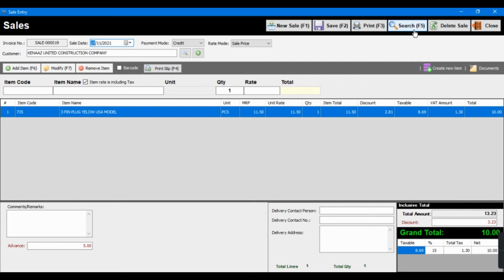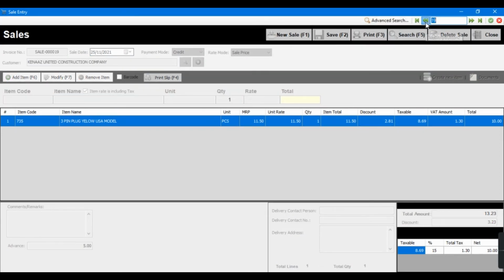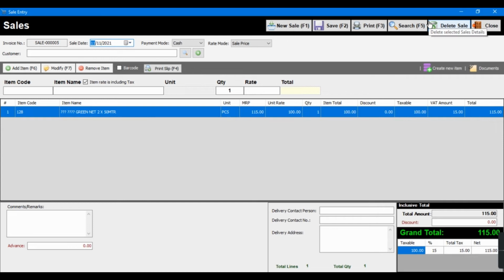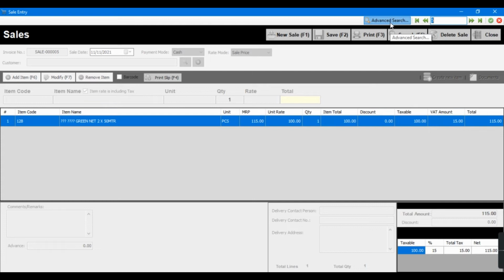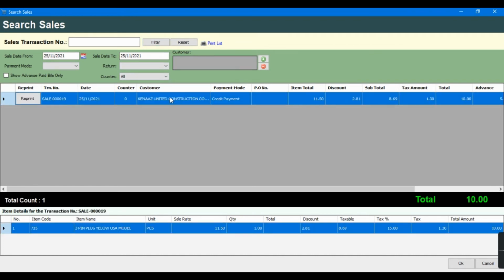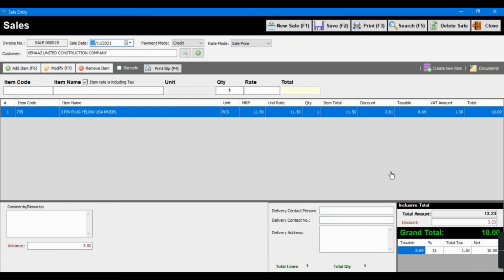And if you want to search for a particular bill, you can click on search. So record by record you can search here. If you wanted to enter any number, that also you can enter here. If you wanted to search more details, then you can click on advanced search, and you can give the filter conditions and search more. Simply double click on that or click OK button, it will come here. So for this particular customer, it is registered as credit.